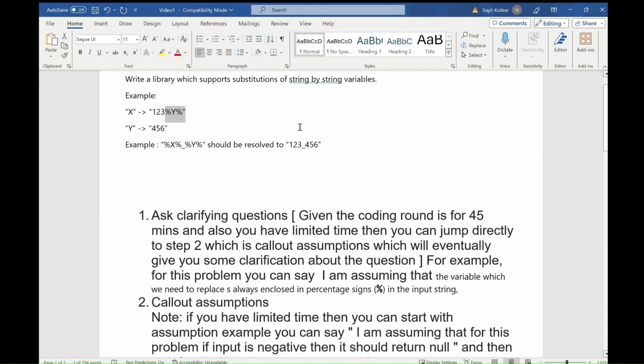Explaining your question through an example will make things easy for the interviewer to answer and might save your time, so use that. The third question could be, I'm assuming variable names are case sensitive. And the fourth and final question I have here is, how should the library react when it encounters undefined variables?